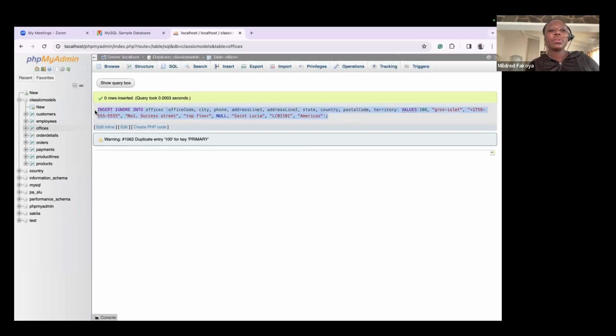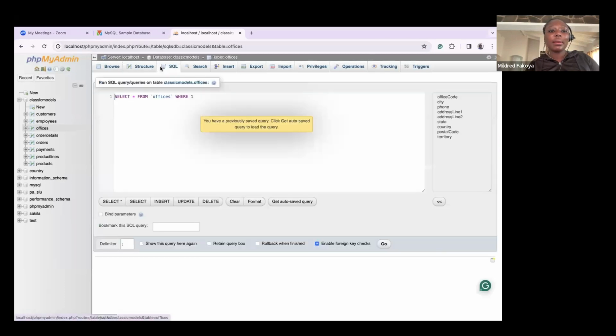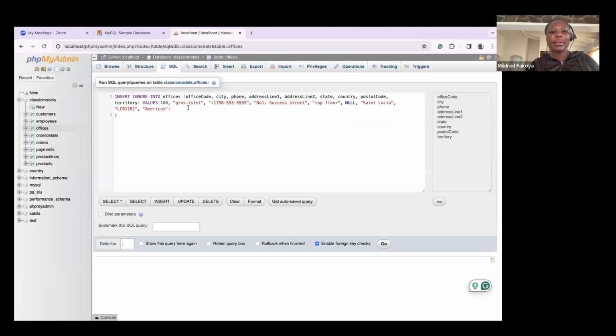Now, if we want to do multiple values at once, let's say we've inserted this before, but we want to insert something else. Before the semicolon, we'll put a comma, another pair of parentheses, and then new values. Let me just copy these values here and make it faster, so we'll change it. So I'm going to copy it here. I'm going to change this to 200. I'm going to change this to a different city. I'm going to change this to a different number.